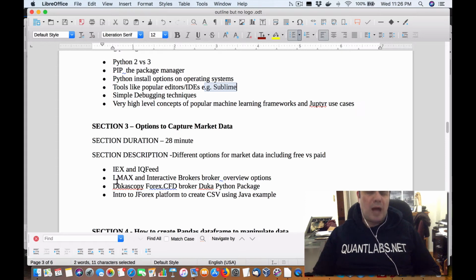I then cover the one I choose to use for myself, which is Dukascopy, a Forex, CFD broker, and using a Dukascopy Python package called Duka. I also introduce a faster way to get data by creating comma-separated value files using JForex, which is the platform from Dukascopy, and I clearly have to use Java because that's what they support only. So that's the only other language you'll see, with this one simple example in Java.